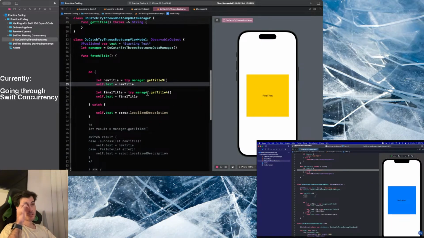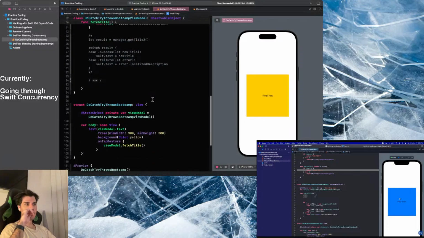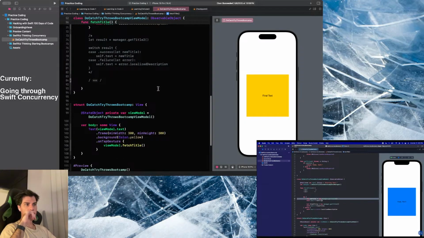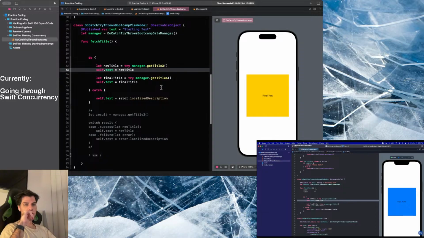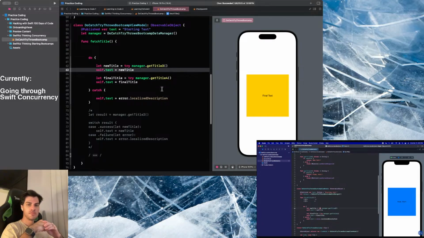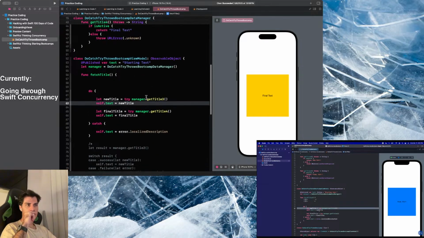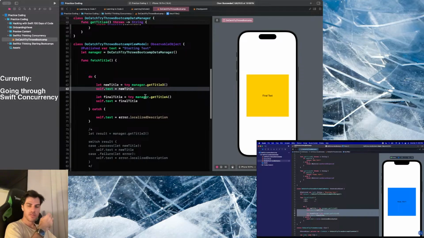Let's run this one more time. I'm going to click play on the canvas here, and we can see that final text is coming through. We are running title 3, it's setting the new value, then we're running title 4, and it's setting the new value as final text. You can see that this is working perfectly. What I want to show you is that if one of these tries fails, the rest of the do block will not even execute.